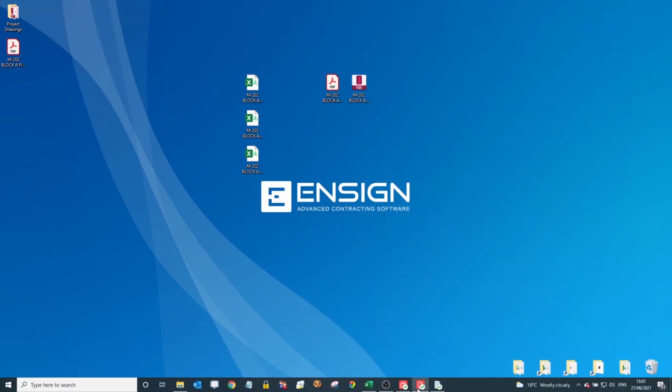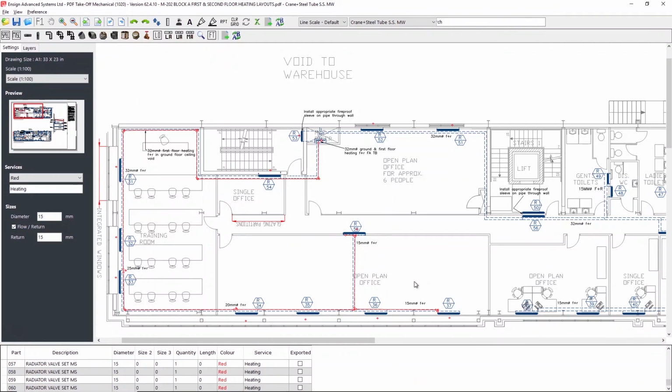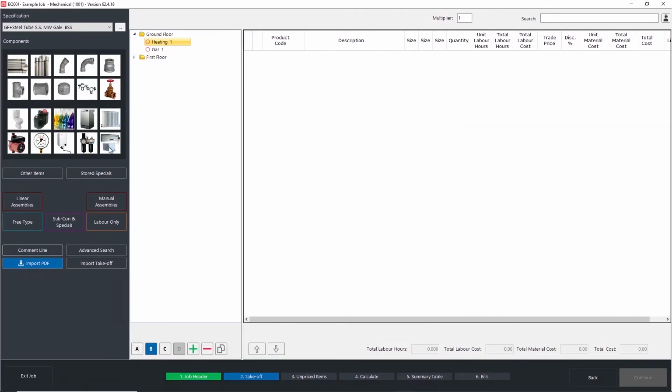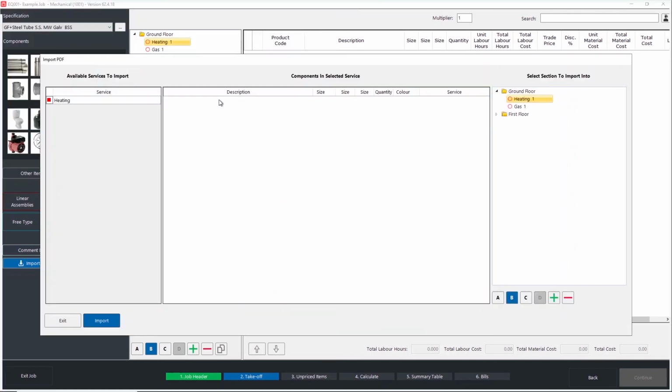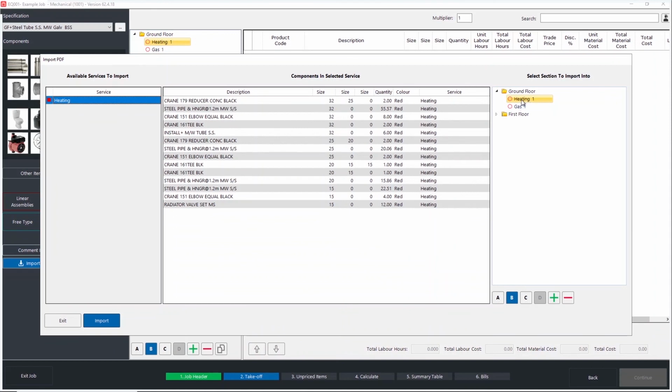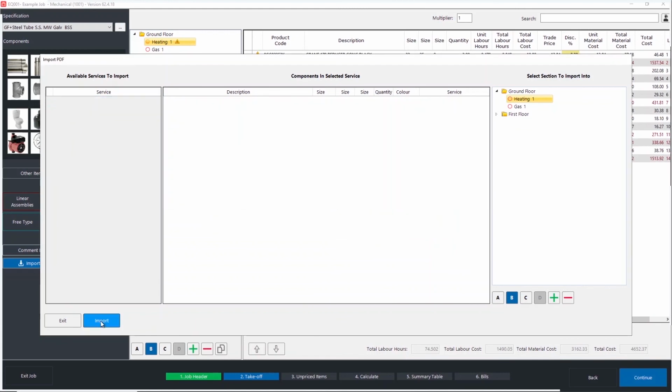Now, if we want to get the information into the estimating software, there's two ways of doing it. We can go directly, when we're in the estimating software, to import PDF and open up the quantity file that I just mentioned, which is the only file it will look for when you do the import on the estimating. So I can just press open, and that will come up with the relevant information for us to read into the estimating. So all you do is select your colour, select where you'd like it to go here on the right hand side. So I'm going to put it in my ground floor heating and hit import, and that moves the information over for us.